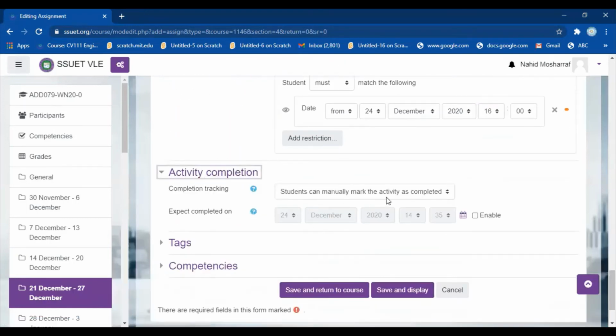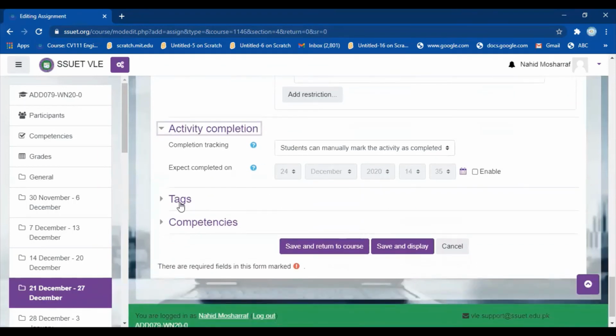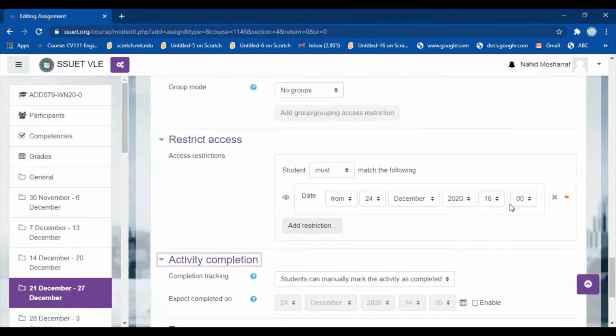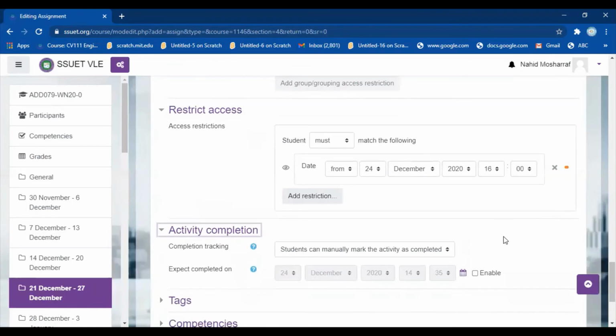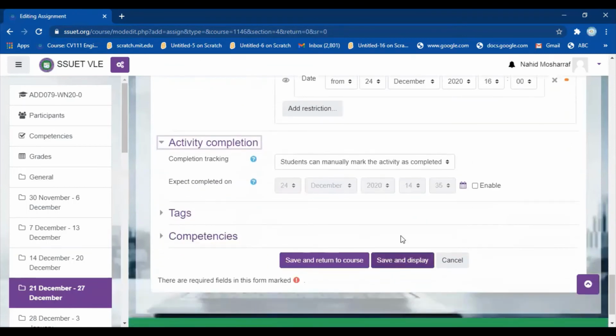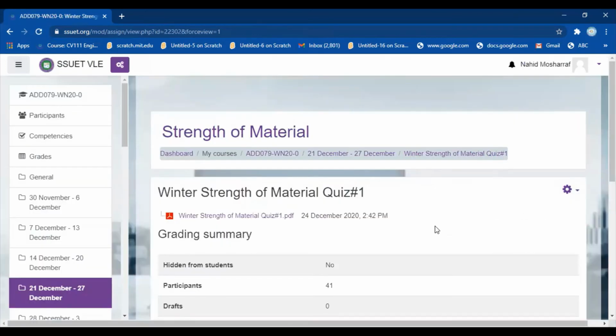So activity completion, you can manually mark the activity, there is no need to touch it. So expected completed on the date, timing is 2:35 is written over here, so there is no need to touch it. So right now, this quiz or assignment will be visible to the students at 4 o'clock. So how can we do that? So I am going to save and return to the course, or save and display, you can also click on it.